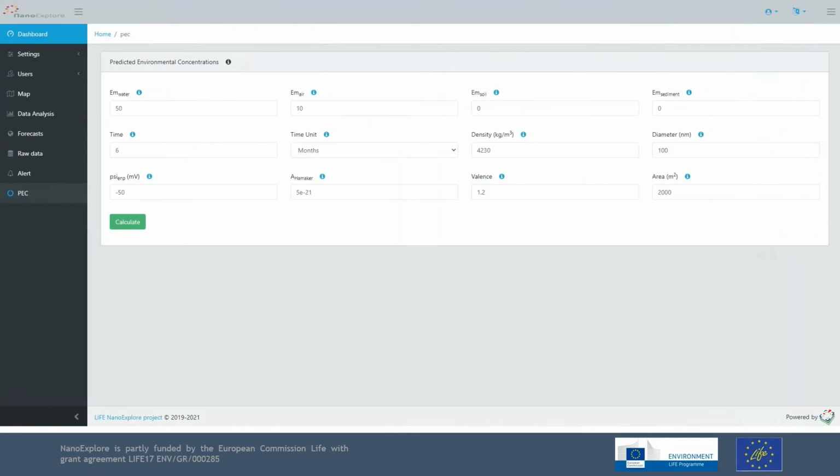The last module is the predicted environmental concentration. The predicted environmental concentration implements the proposed methodology of multimedia modeling of engineered nanoparticles with SimpleBox4nano, model definition and environment of Johannes Meesters, Albert Koelmans, Jan Hendriks, and Dik van de Meent.